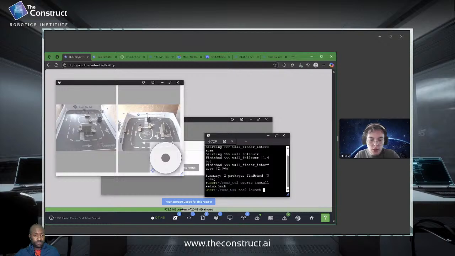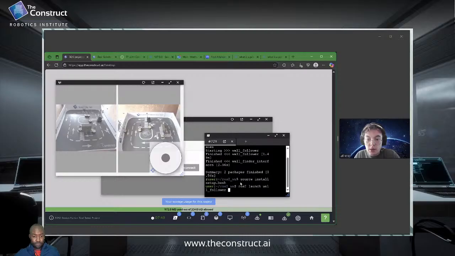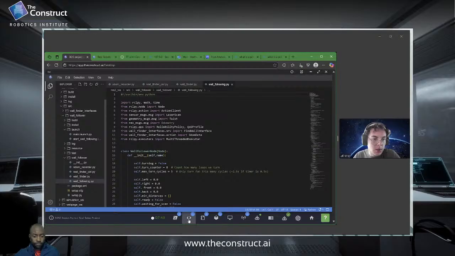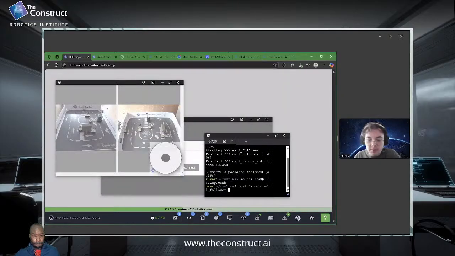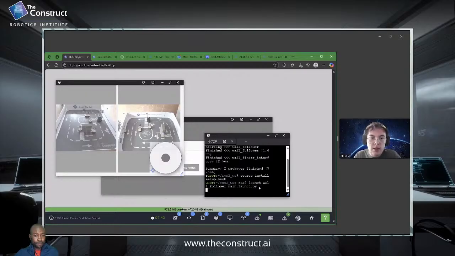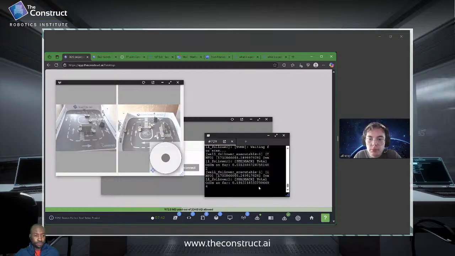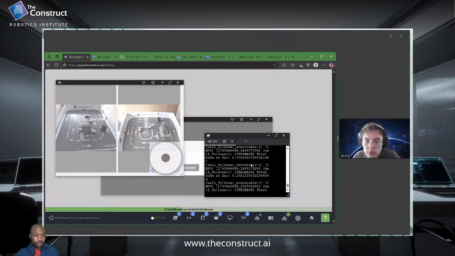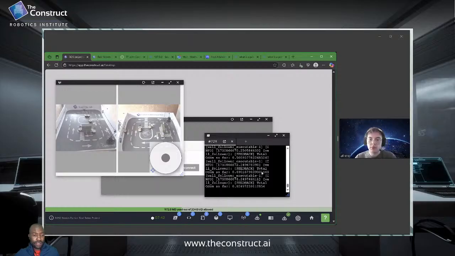ROS2 launch wall following. Yes. So there's wall following. Render interfaces and do wall following. I need the interfaces, but not like that. main.launch.py. Let's see if it actually wants to boot the service properly. Nope.